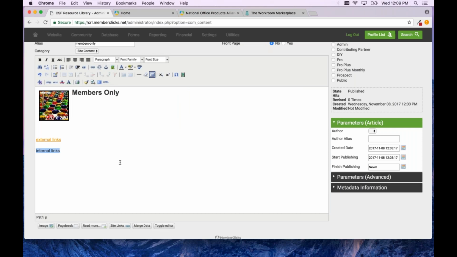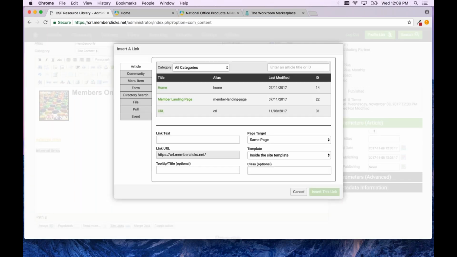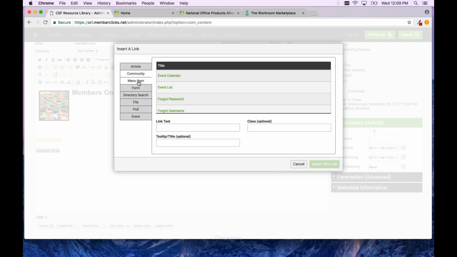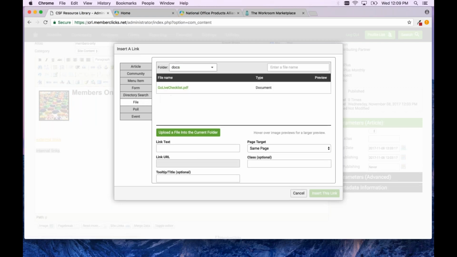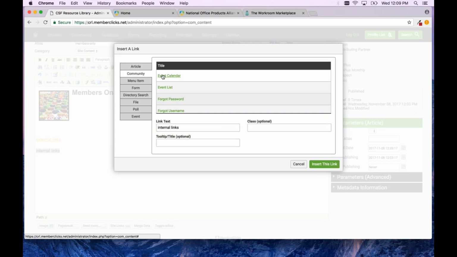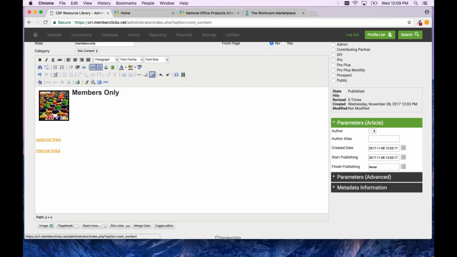Now, same for internal links. This time we're coming to the bottom of our editor and we're choosing the Site Links button. So for external links, we're using the little link at the top. For internal links, we're using our Site Links button at the bottom of the editor. This is going to once again bring up kind of a mini media manager, but this time we can choose from any existing articles, any existing community features, any existing menu items, any forms, any files. I'm going to select your event calendar and we're just going to insert this link.